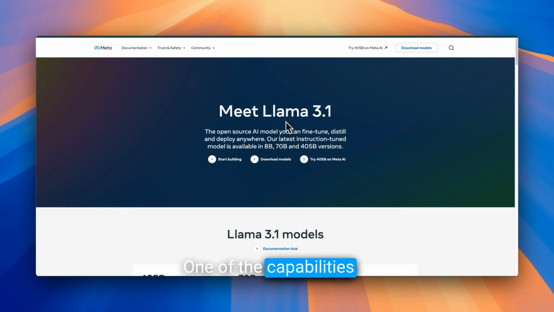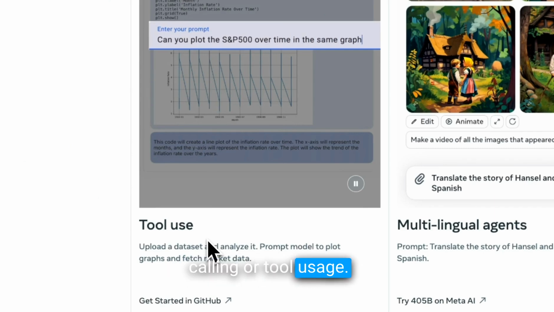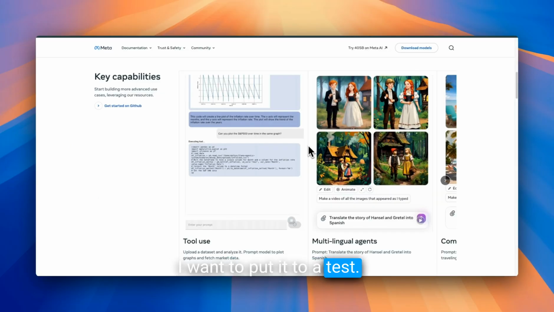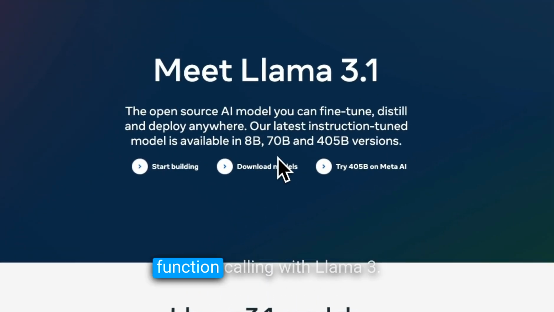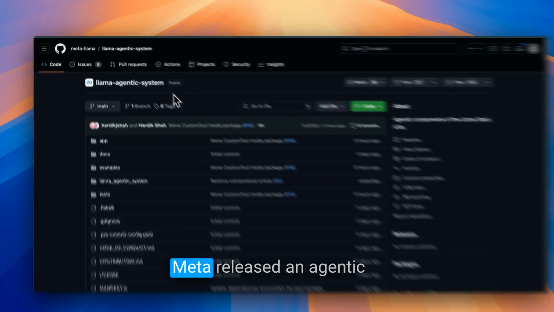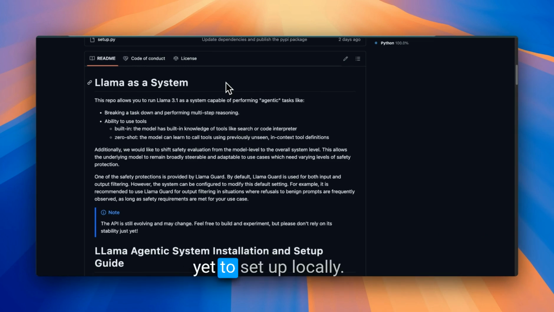One of the capabilities of Llama 3.1 that Meta highlighted in the release is function calling, or tool usage. I want to put it to a test. This video is not going to be a tutorial on how to do function calling with Llama 3.1, but I really want to see how much further we can push it. Meta released an agentic system around function calling, which I have yet to set up locally.